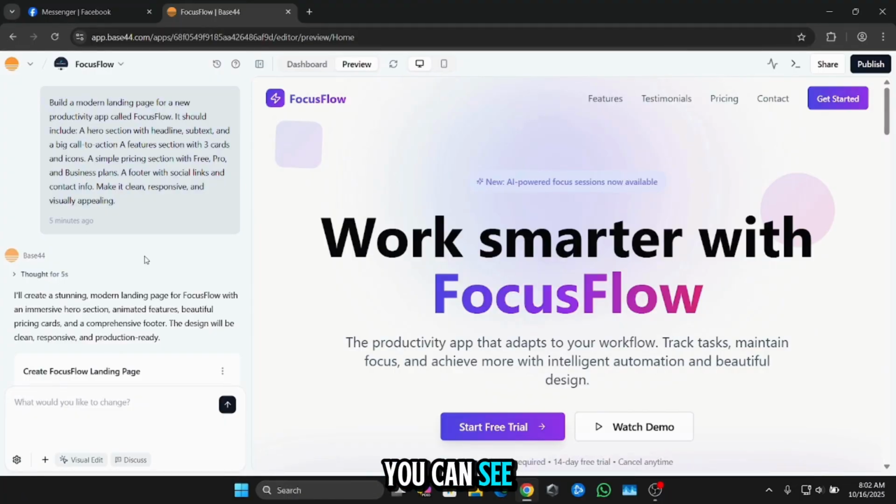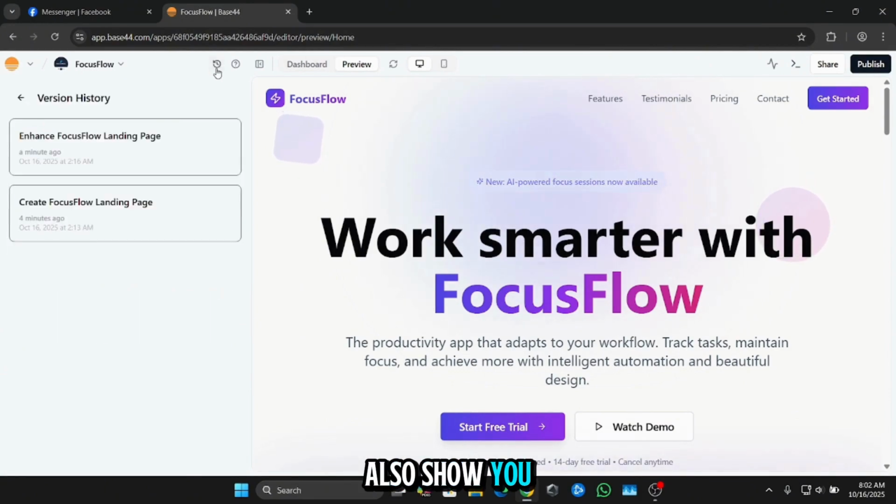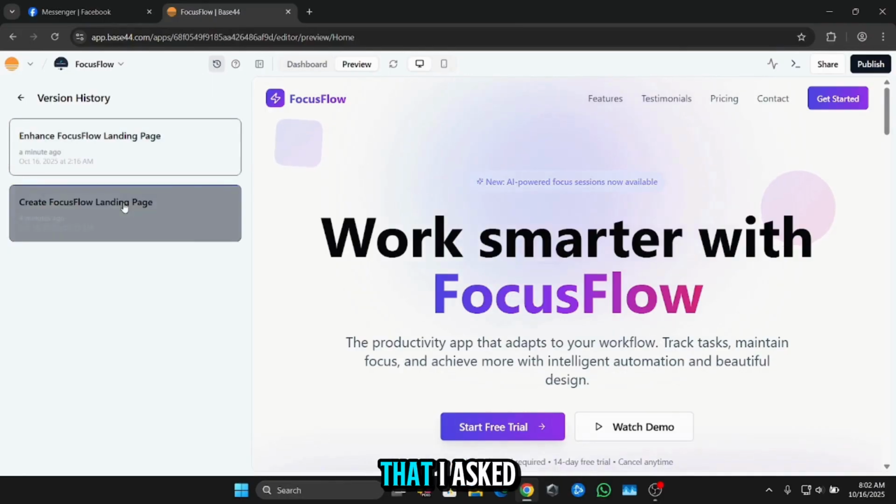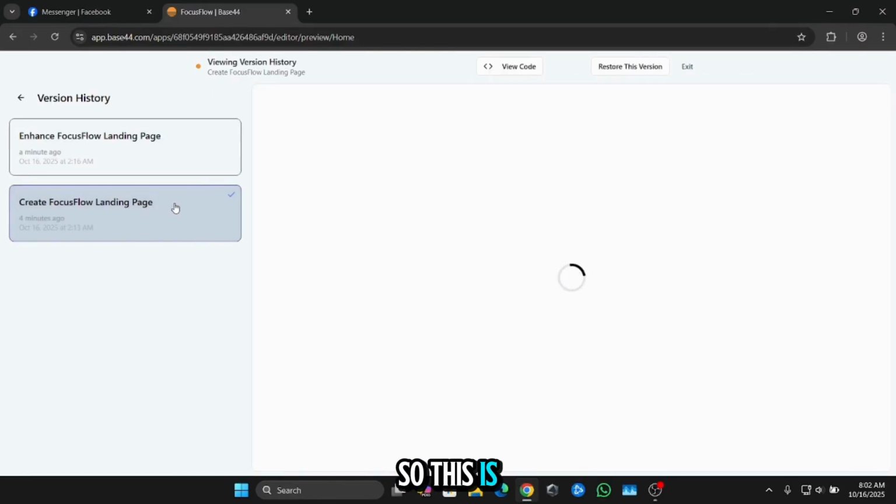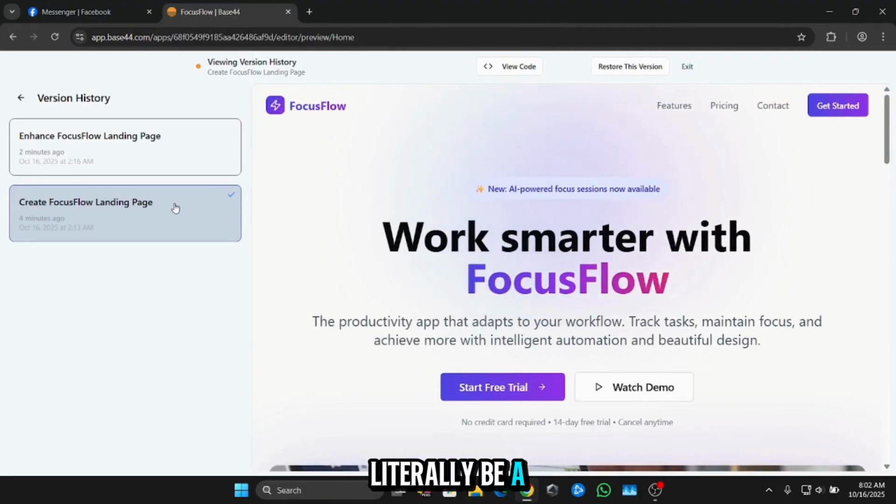So right here you can see the result. What I'll do is go to the first version so I can also show you what it did after the enhancement that I asked for. So this is the first version right here, and this could, in my opinion, literally be a huge software that has a landing page like this or a website like this. In my opinion, I think it's absolutely beautiful, and I'm also going to show you what Lovable did with the exact same prompt.